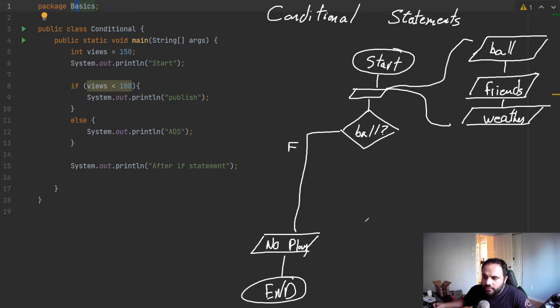Right? Pretty straightforward. But what happens if I do have a ball? So true. Well, then I need to ask myself another question. Are my friends willing to play? I'm just going to say F for friends. Are my friends willing to play? Well, if they say false, what would happen? Let's put some arrows here. If they say false, well, again, same thing. No play. I can't play if my friends are not willing to play. I can't play by myself.